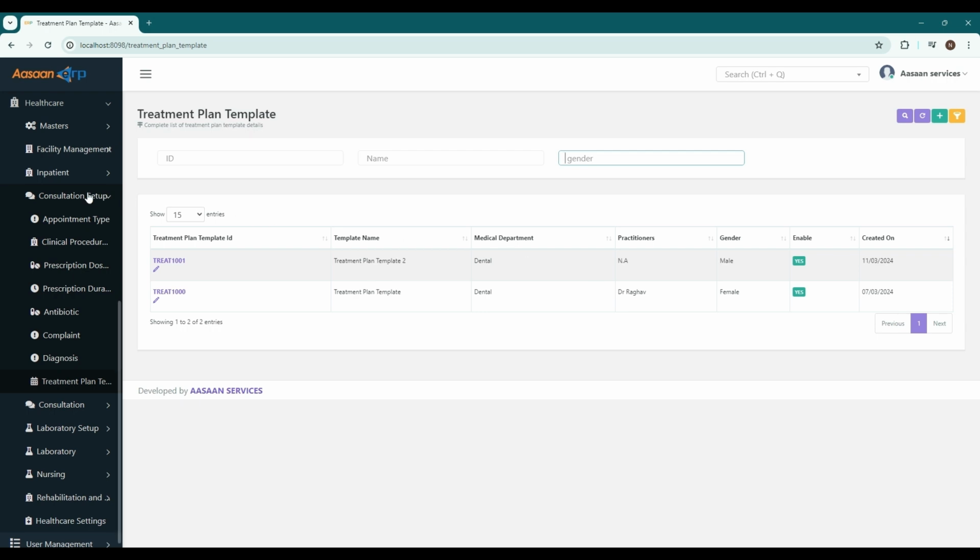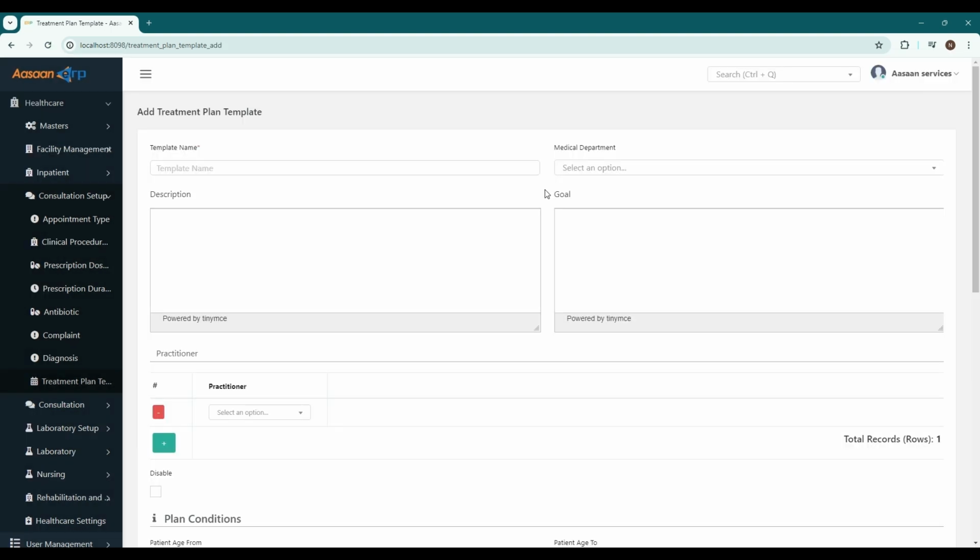Firstly, we will navigate to the consultation setup menu and there we will find the treatment plan template. Over here, we will get a list of all the templates which have already been created, and we can also create new templates as required. First, let's give this template a name and add a medical department where this plan will be frequently used.